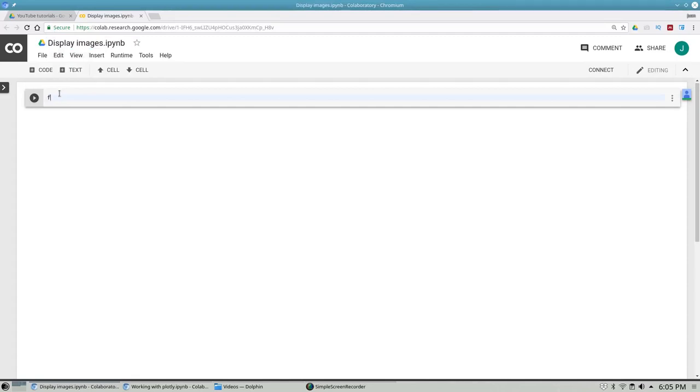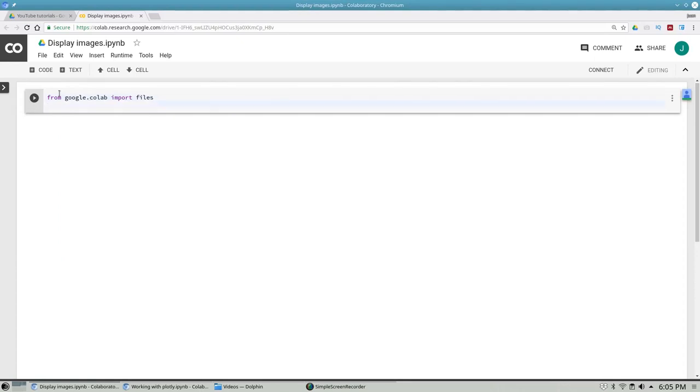So we've got our first cell here, and I'm going to import two things. I'm going to say from google.colab import files. Very important, because we're going to use that files to actually import our image. And then to display the image in a notebook, I'm going to say from IPython.display import Image. So those two lines of code, we're going to use them to import our image and then to display our image.